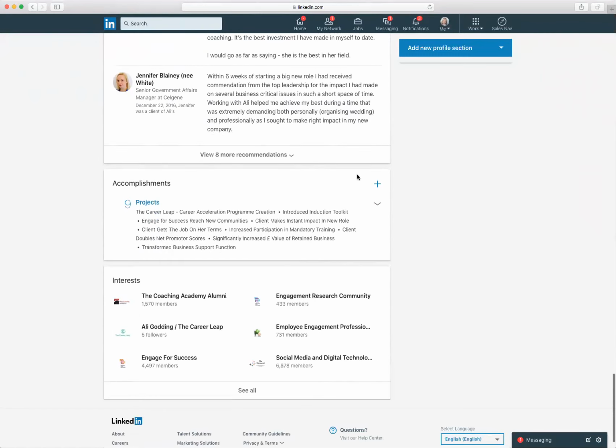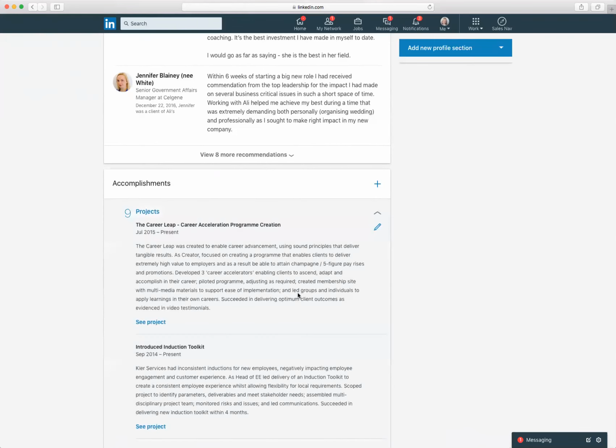Now, this is the next bit. So accomplishments, projects, really important. These will help you show up because of keywords. And also, once somebody's got your profile, read it through and gone, oh yeah, that looks good, then if they see your accomplishments and your projects, they can see exactly what you're capable of. It can also stand you in greater stead for getting the right calls from the right kind of headhunters for the right kind of roles.